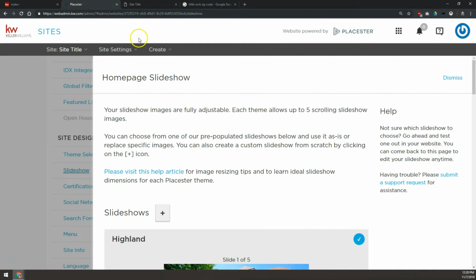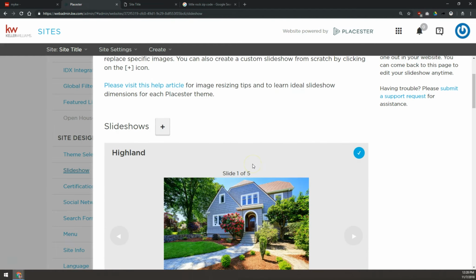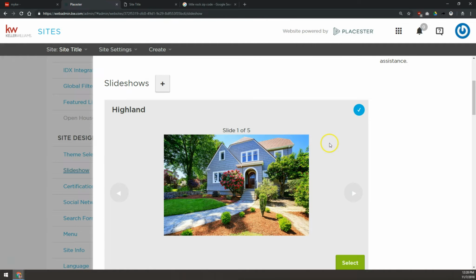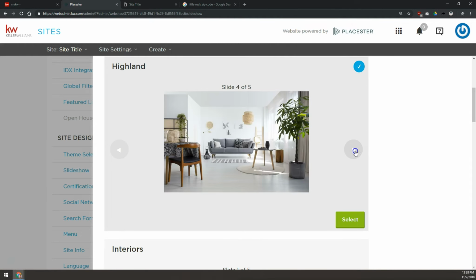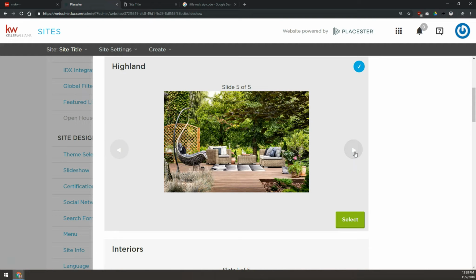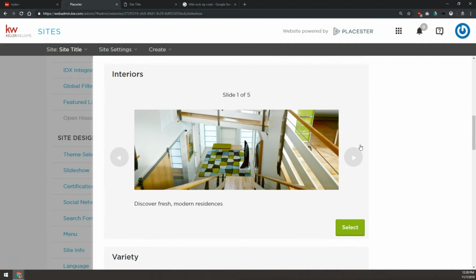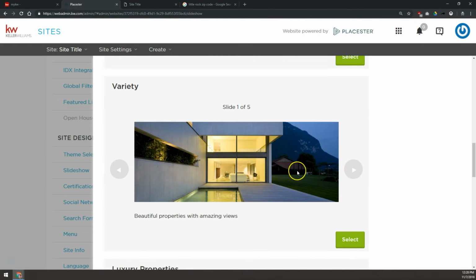Okay, coming down here to slideshow, this is where we choose these images that are sliding through here behind the search bar. Like I said, you don't choose your theme based on that image. You decide what those images are. By default, what's going to be selected here is the Highland slideshow. This is kind of a new one from Placester, and I think it looks really good. In most cases, we would recommend just leaving this unless you have specific images you want to use instead. You can also scroll down the list here, and you can choose some of the other slideshows that Placester has provided for you. You would just select whichever one you want to use, like this variety right here.